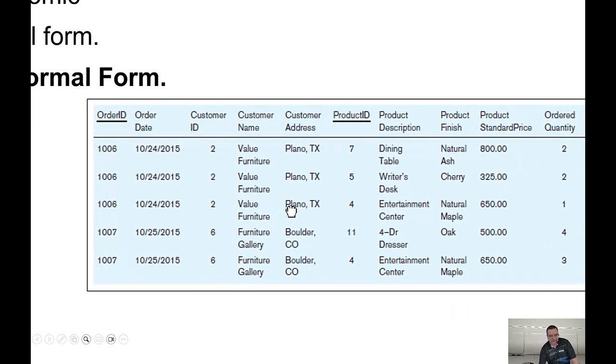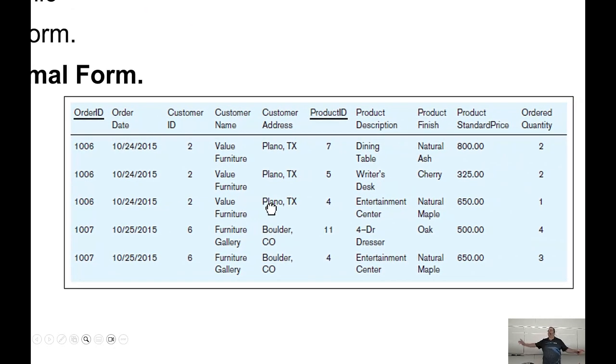Sometimes I really wish I could have a second screen so I could keep the table up instead of having to flip back and forth.